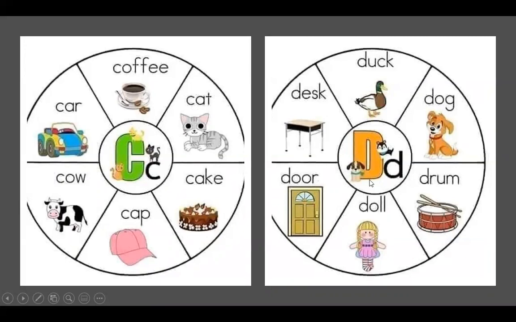Letter D. D for desk, duck, dog, drum, doll, dog. D for desk, duck, dog, drum, doll, dog.